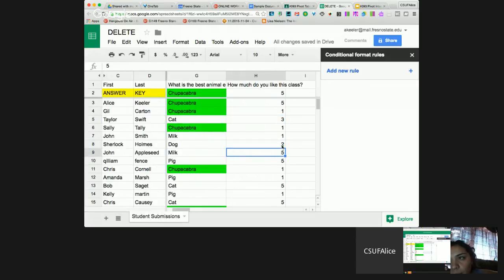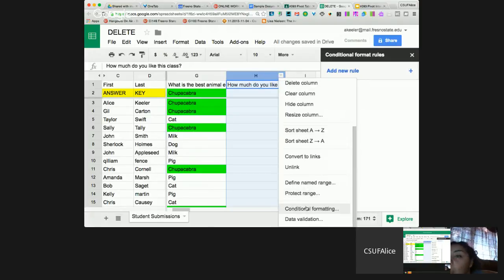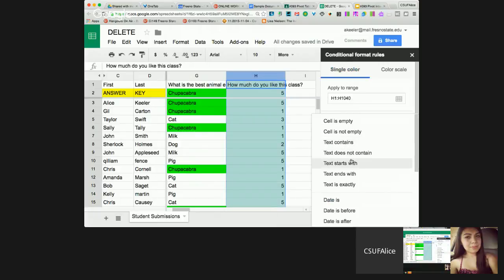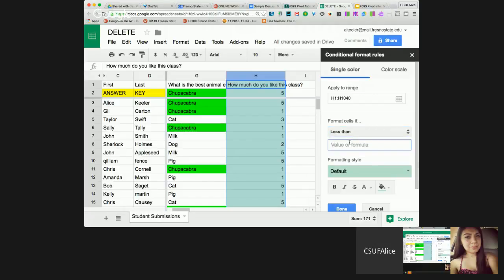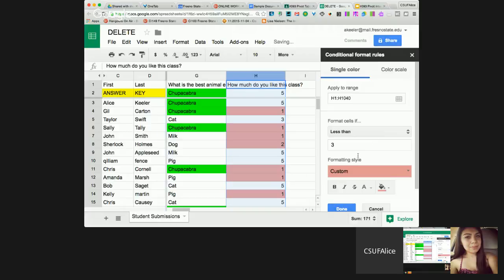Obviously I'm concerned about students who don't like the class, right? So I'm going to click on column H to highlight the whole column, go to the little drop-down box, and do conditional formatting. Instead of "cell is not empty" or text contains, it's not text, it's numbers. Down at the bottom, it's got number options. So if the value is less than 3, color it light red.